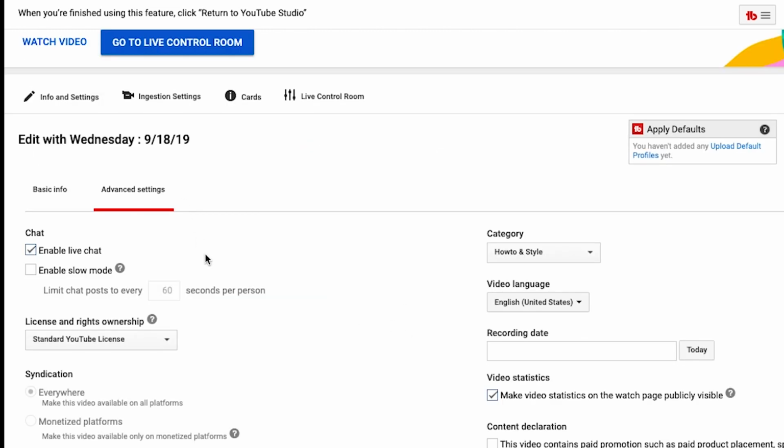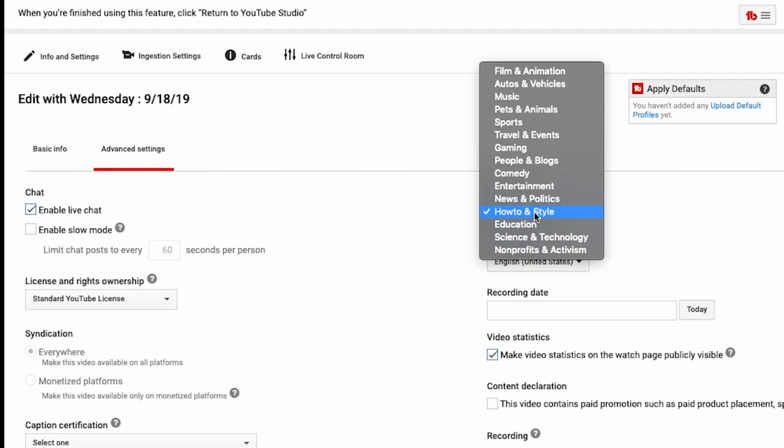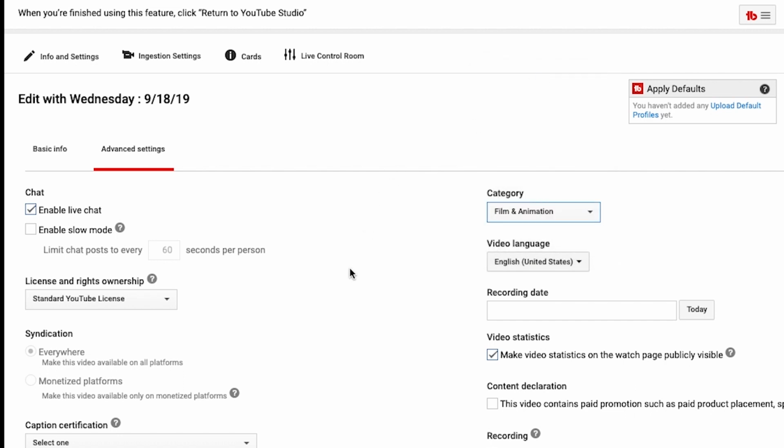I'm going to go to advanced settings. Now this is important too. I want live chat on. I don't want slow mode. I don't like that. You can change whatever your category is. Now I'm going to be editing a video, so I'm going to change it to film and animation.